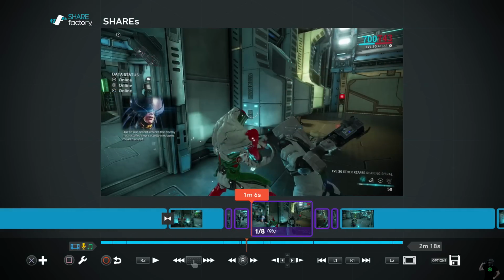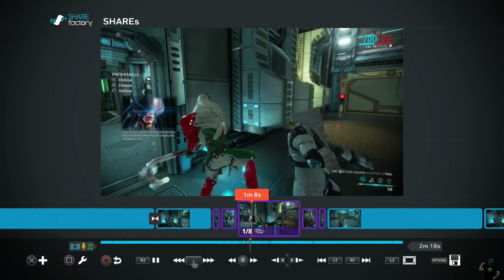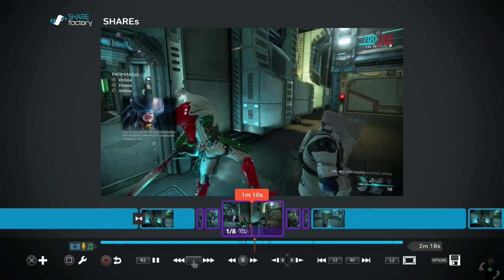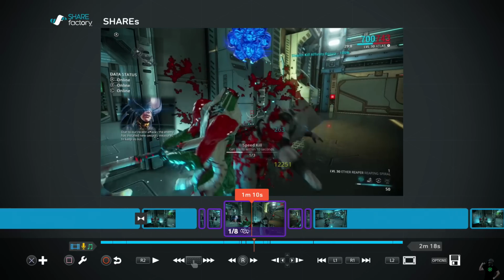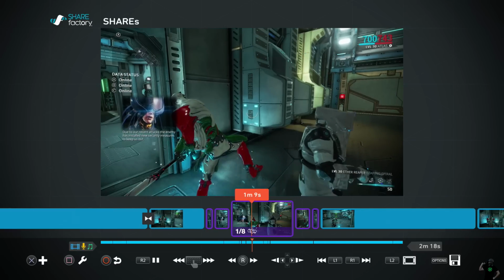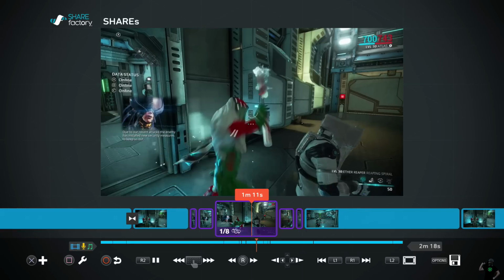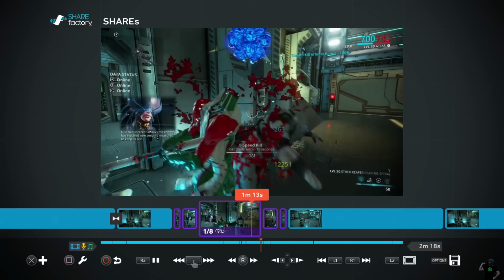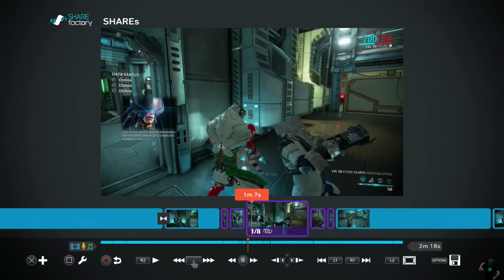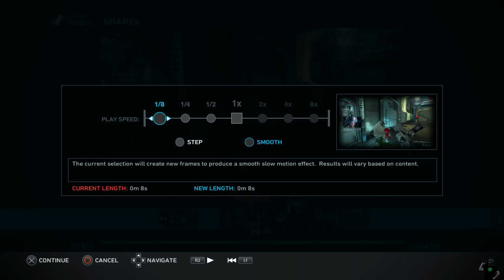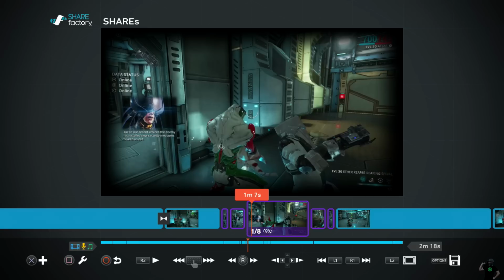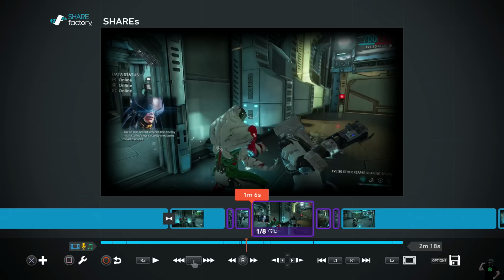So now let's cover slow motion. This is what slow motion looks like in Share Factory, 1/8 of the speed when you're going step by step, frame by frame. This is the slowest you can set it on. I'll show you a little tip here at the end if you want something even slower than that. There's a little trick you can do. I'll show you how to do it, but that's what it looks like, frame by frame. And there's one other option with Time Bender here. Let's say you wanted to check out the smooth option, how that looks. Other than it adds a little bit of a black border around it, but here you go.